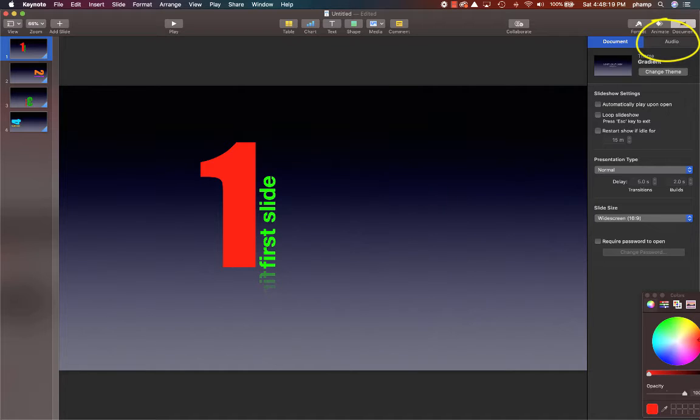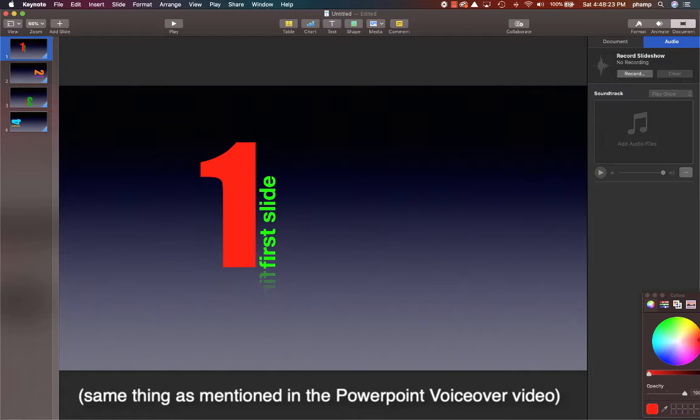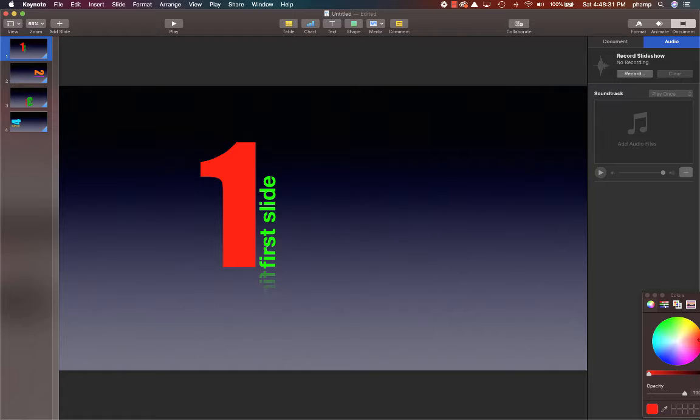And then over here at the top under this document, we have document and we have audio for the hierarchical menu. We have the ability to record the slideshow. And it's going to do the same thing. It's going to record your voiceovers at the same time that you're recording the timing of your slides. So we're going to go ahead and start on one, and we're going to do this.